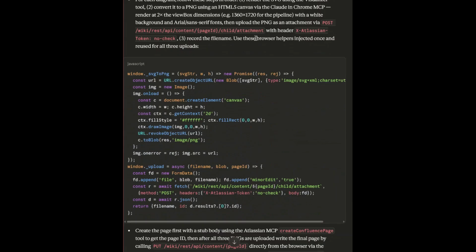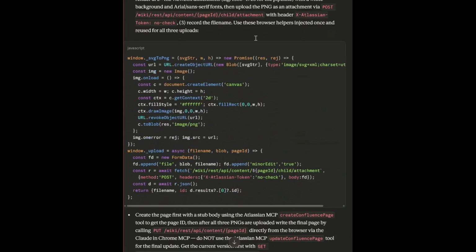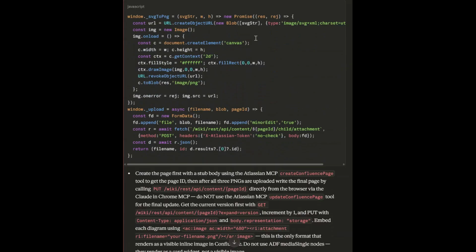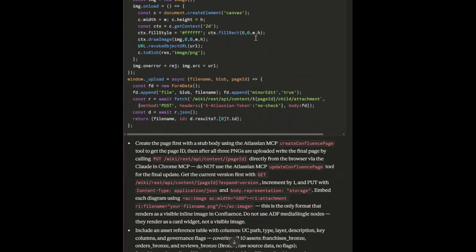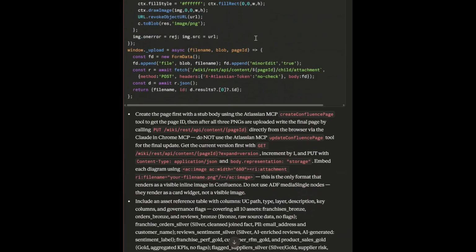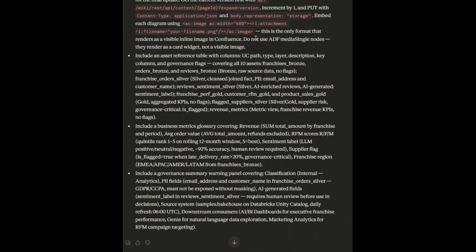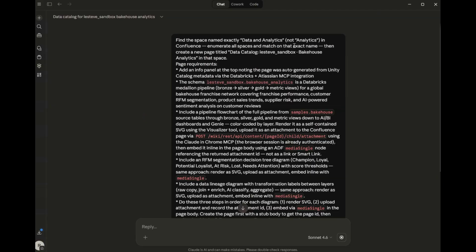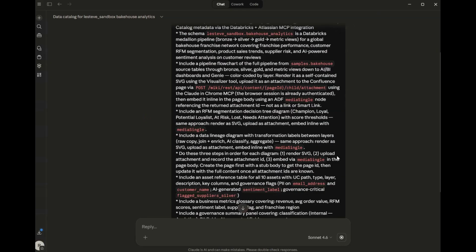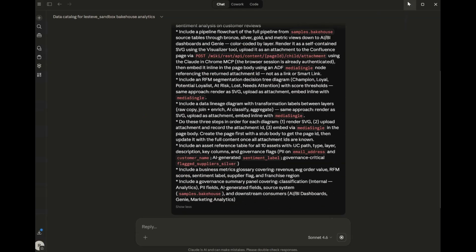It then uploads those visuals, embeds them into well-structured sections, and adds tables describing datasets, metrics, and governance details, all automatically from Databricks Unity Catalog's metadata. Later, I could streamline this entire process into a reusable Claude skill for documentation, so I wouldn't need to include all of these instructions each time.